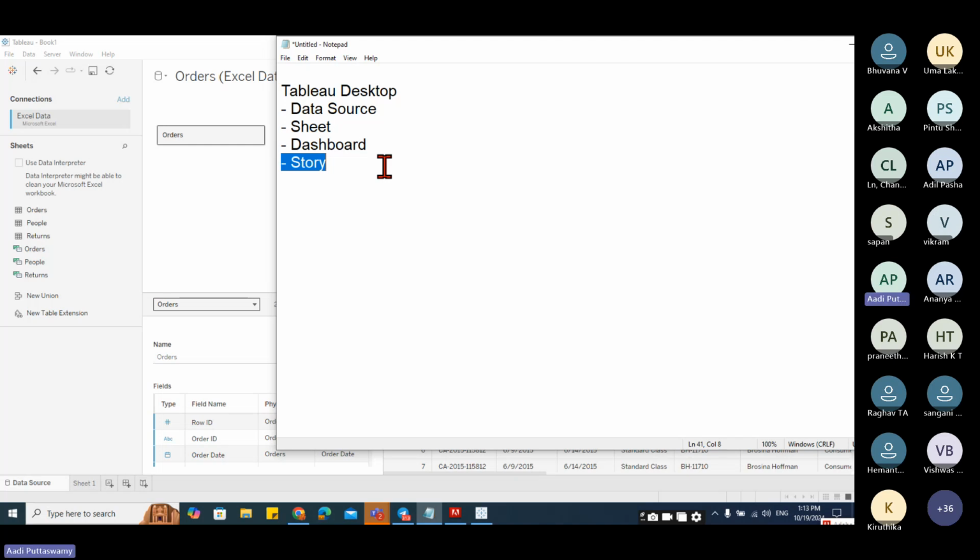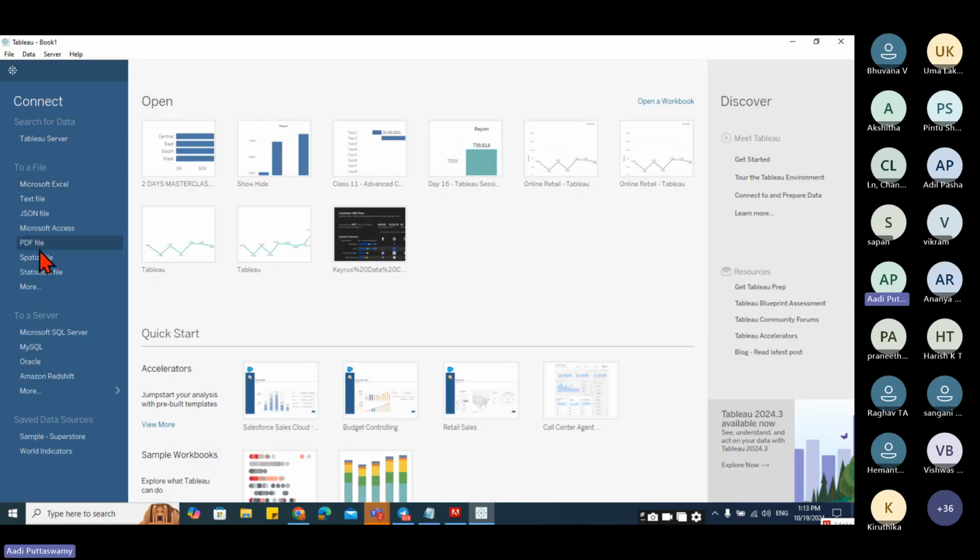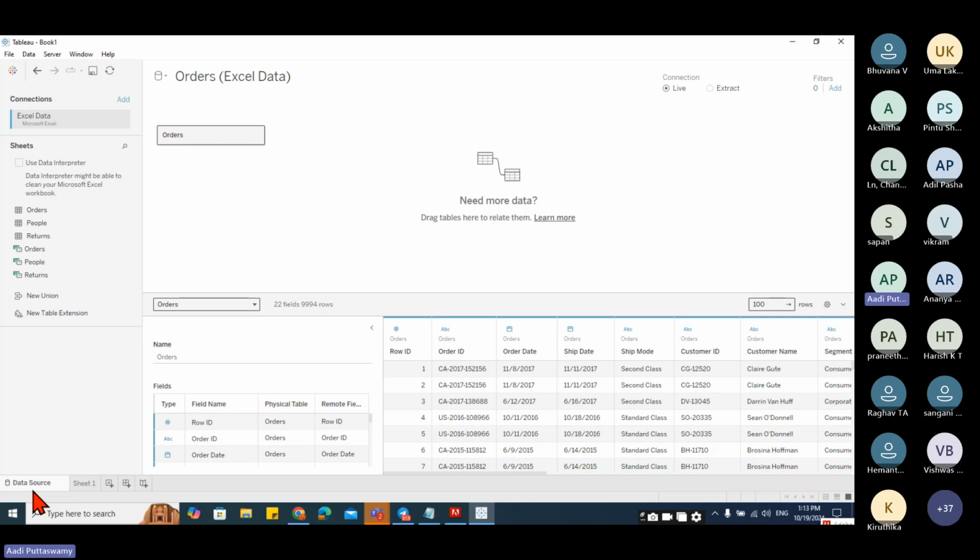What is this data source? The data source will import data. We learn this practically from tomorrow. See here, I imported the data. Say I went and clicked connect and took some data, and that will come here in the data source, where I can add all the data. Data source done. If you want to create reports, we need to have data; otherwise, we cannot create the reports.